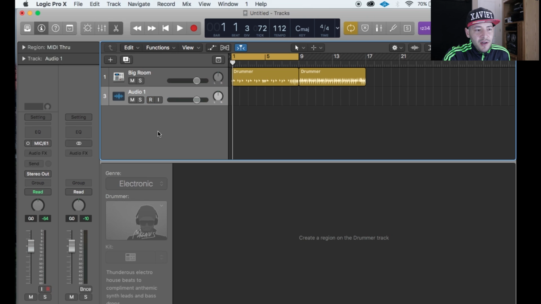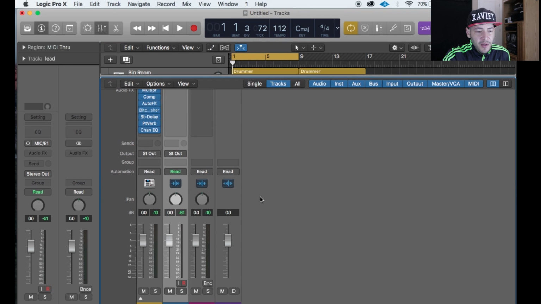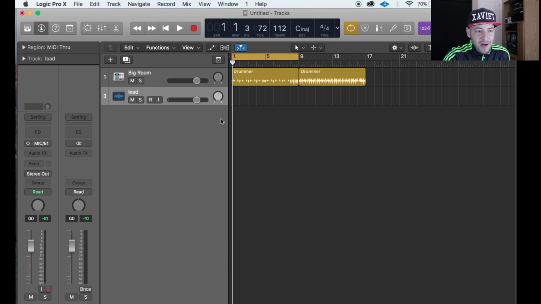Second thing you're going to do, label your tracks. Always label your tracks, for example, Lead. Because when you go back to your mixer and you have a bunch of tracks that don't say anything, it's kind of confusing, and eventually you'll have a ton of tracks here as well. It's just easier to go back and for it to say lead or guitar than audio 1, audio 2.